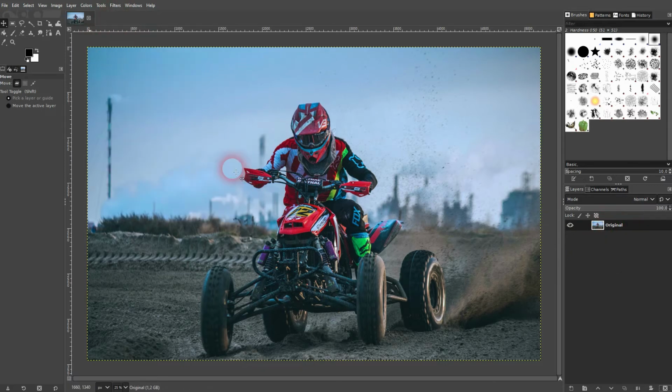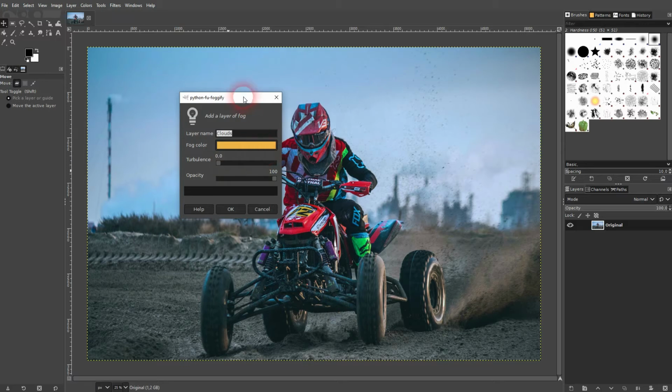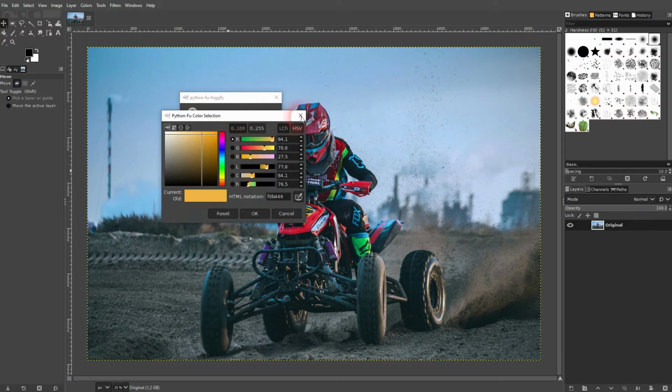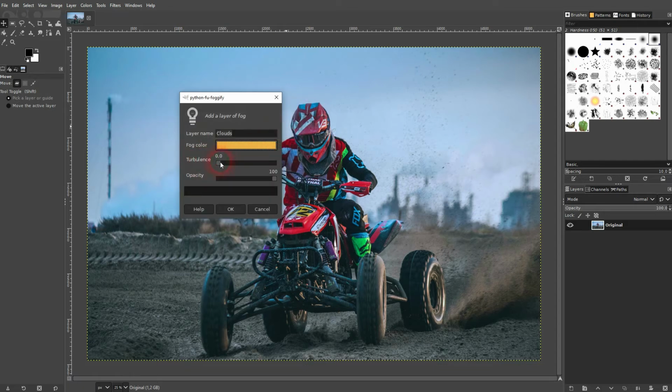The simple menu. At first we've got the layer name, so a new layer is being created. For this fog, we can pick a color. We've got the turbulence slider. By default, I guess it's at 1.0. The opacity, keep it at 100. Just confirm. And here is our new cloud layer.